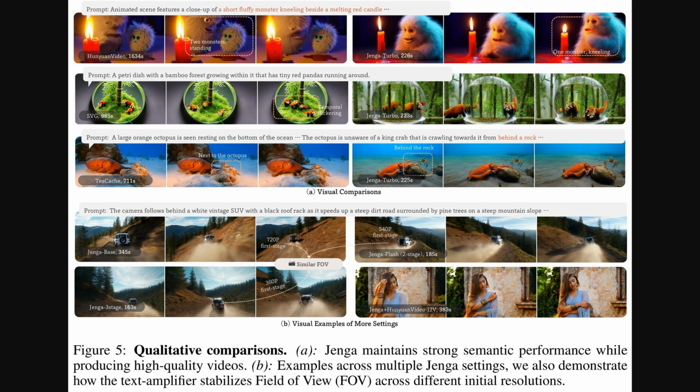Alright, so after seeing the mechanics of the text attention amplifier, here it gives us some visual proof of how well Jenga performs. Part A lines up Jenga against other video generation models. You can see examples like a fluffy monster or an octopus, and Jenga Turbo, a faster version of Jenga, generates these scenes much quicker, in around 220 seconds, while still capturing the core meaning of the text prompts.